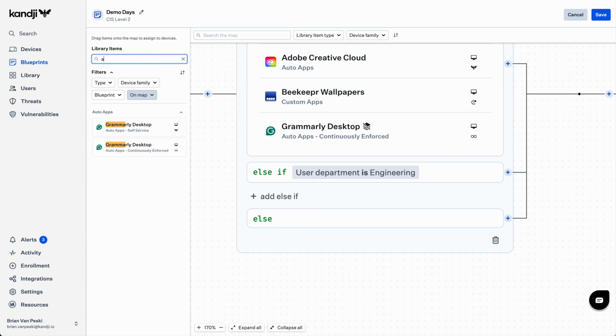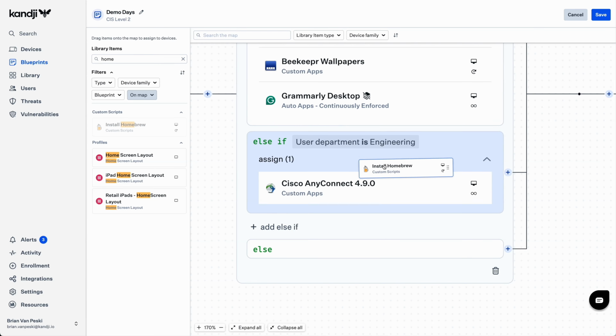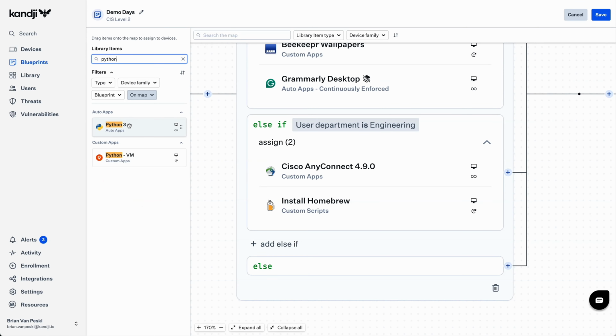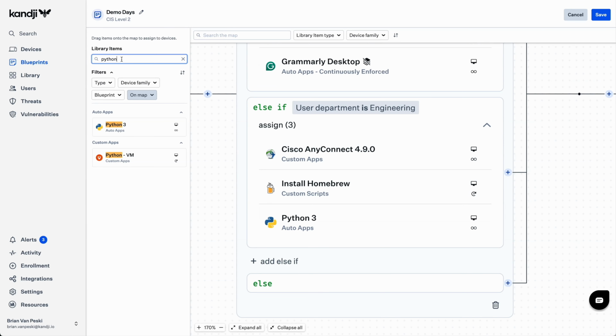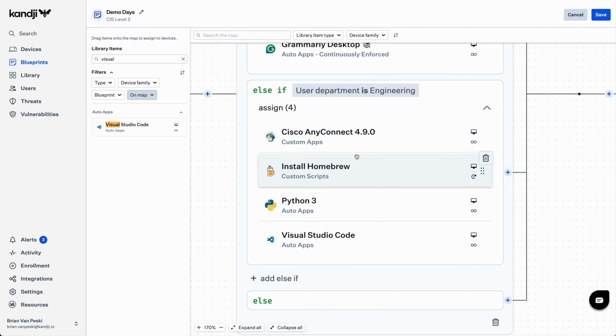They have a couple apps that are going to be specific to them. Cisco AnyConnect. We're installing Homebrew via a script as well. We want to make sure that Python is installed. And they use Visual Studio Code as their editor because of its broad support for plugins and other integrations.